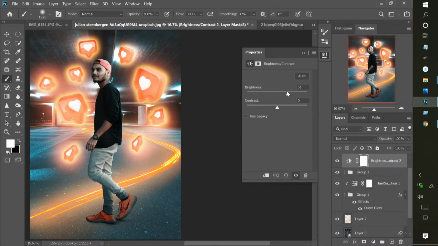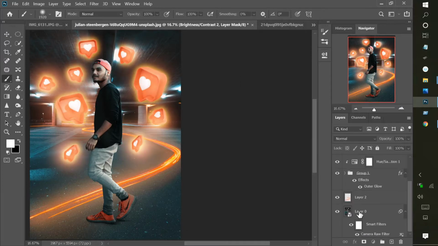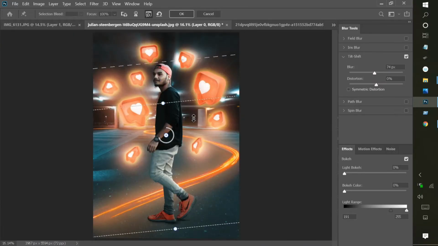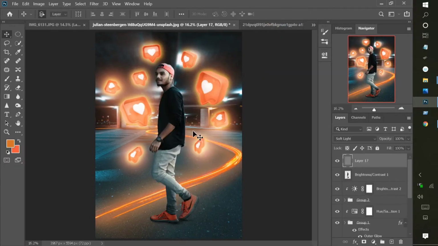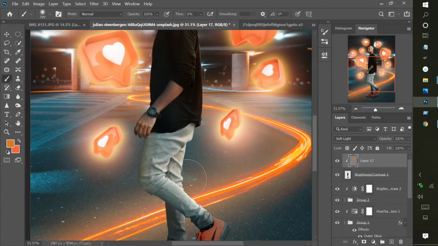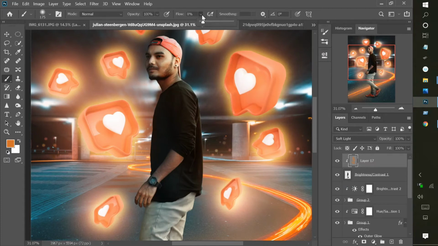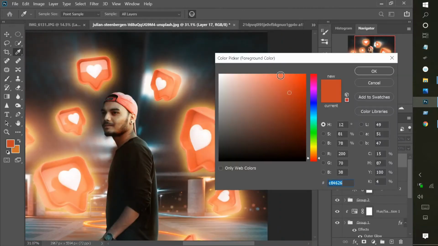And now using a brightness and contrast layer, increase the brightness and contrast to add a little more light to this composition. Add a tilt shift blur to the background because the background is too sharp. Again create an empty layer with soft light blending mode to add a little more light to the subject image. I use yellow color, orange color on the whole image and use white color on the highlighted area, just to add a little more highlight to the composition.